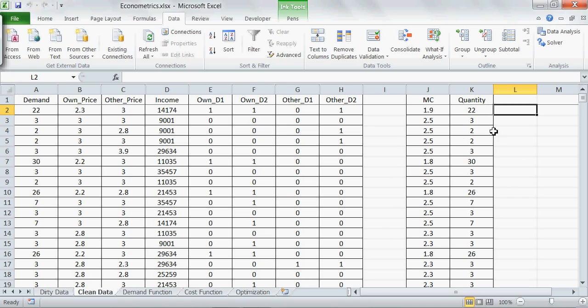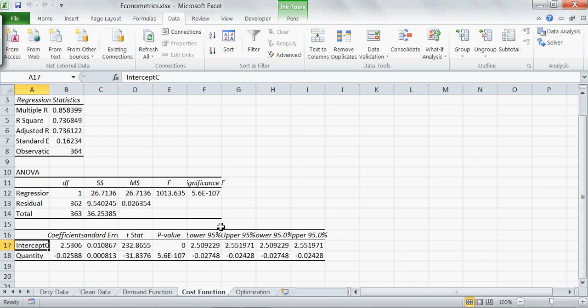But anyways, you do exactly the same procedure, you will get the cost functions and the coefficients are here. What it reads is marginal cost is 2.5 minus 0.025 multiplied by quantity. So the p-value is significant here, which means this, of course, is only one regressor is useful, and even if this is small, it's still useful, so we will include it.